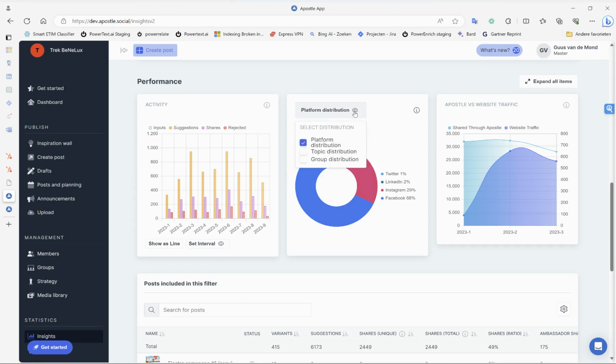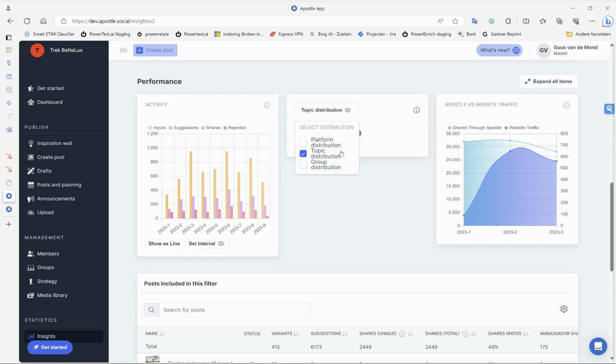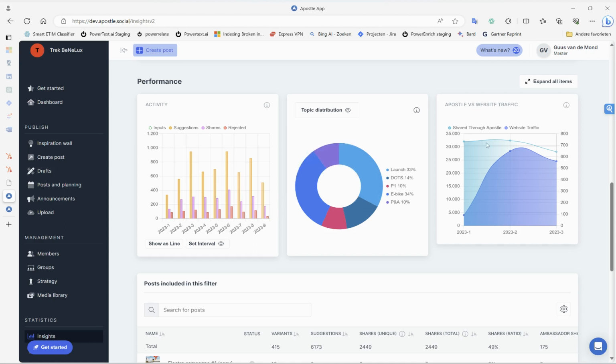There are also some other options that you can choose. For example, for the topic distribution, you can say, okay, what is the distribution amongst the topics that I've done, and also the group distribution, the distribution for all the groups that I've done. Here is an overview where you compare your statistics from a post, also with your website traffic.